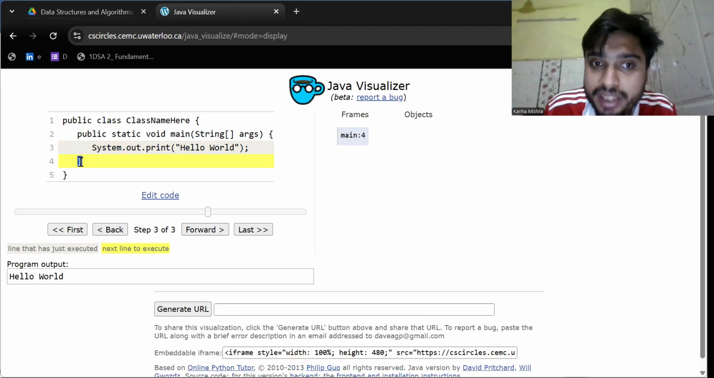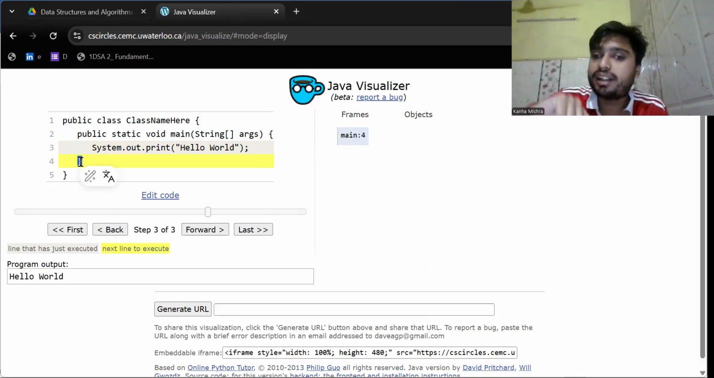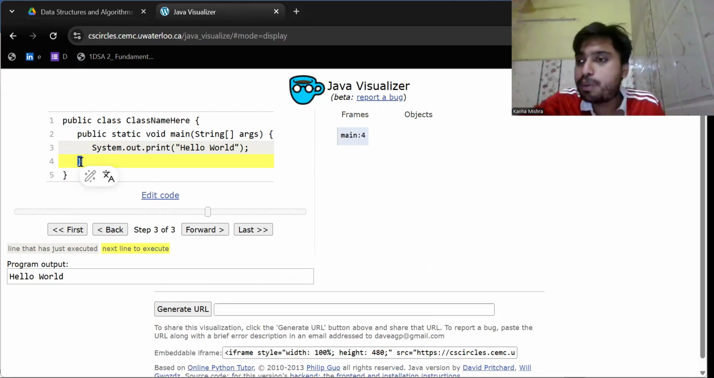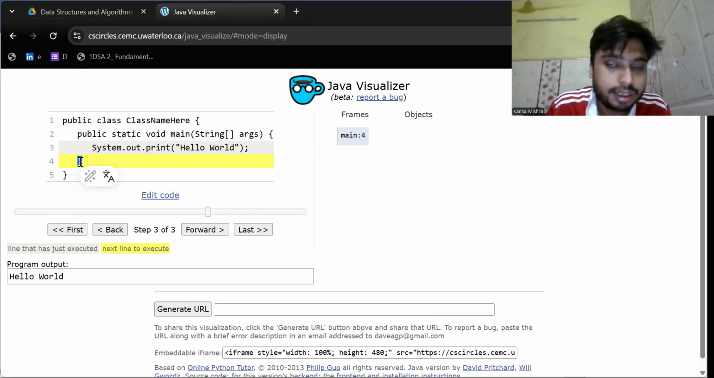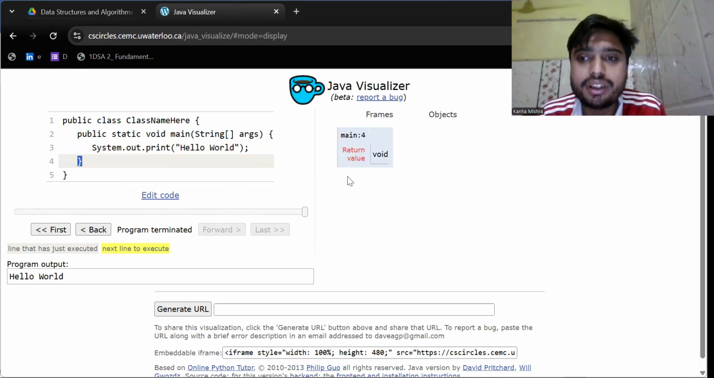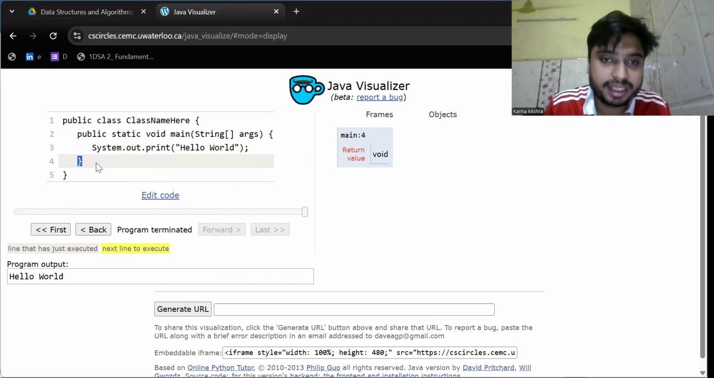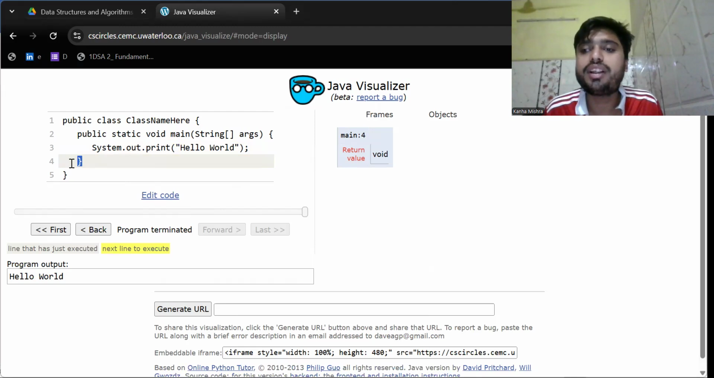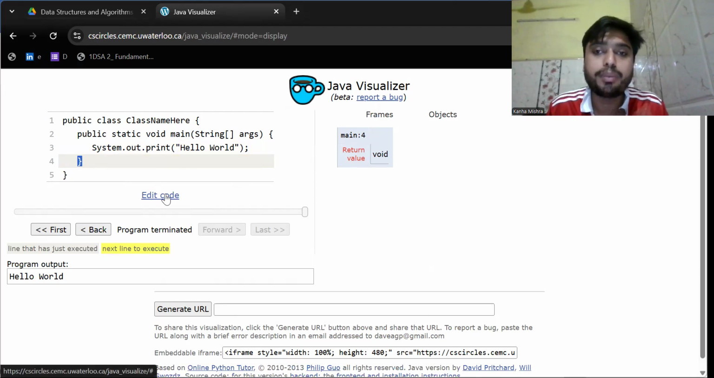The code is finished and we reach the closing bracket. The moment we reach the closing bracket, this particular function will pop out from the stack memory. Let's understand that. When I click forward, you can see return type void. Now I cannot show that the main function is getting popped, but what happens is once you reach the closing bracket, the main function will get popped from the stack memory. Okay, so this was the basic syntax to print something.